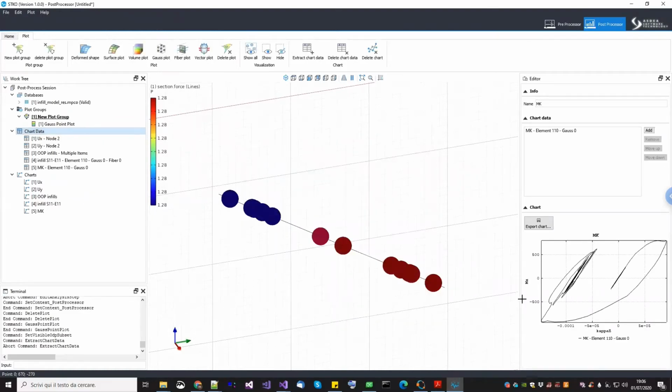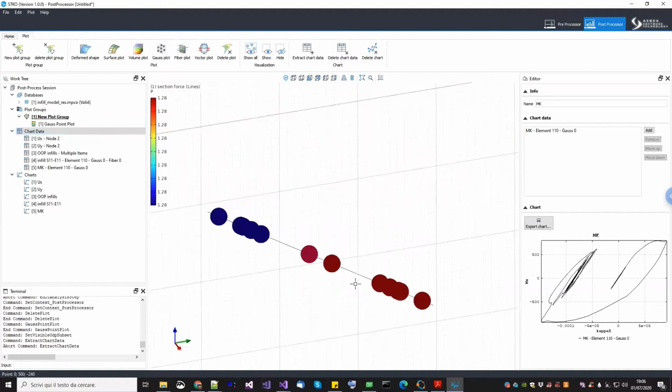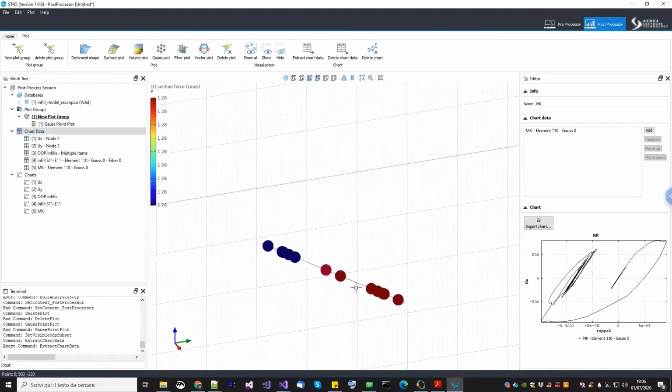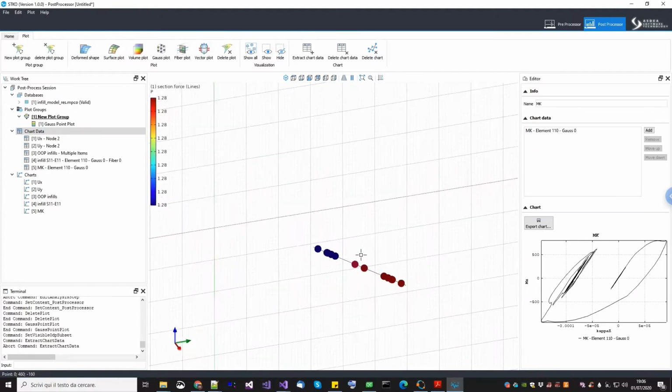Okay, it's this one. So you can see actually what's going on inside your model at every level. So you can extract nodal values, you can extract Gauss point values, and fiber values. So this is pretty much everything.